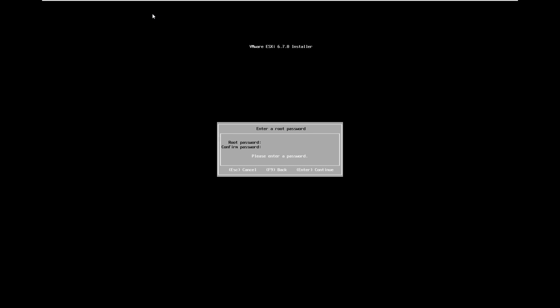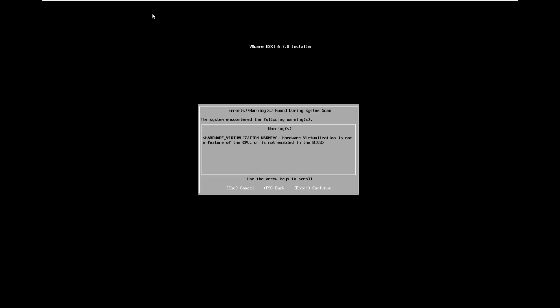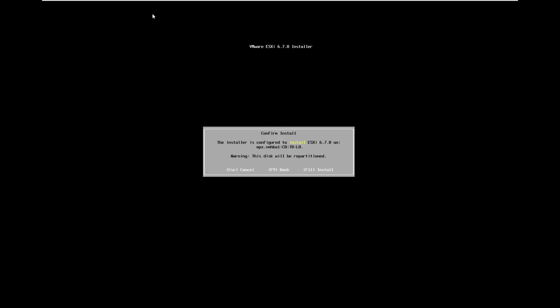You choose the keyboard layout and enter a root password, and this is going to be your root credential for VMware ESXi. Just enter and press F11 to complete the installation. Now the installation is in progress.